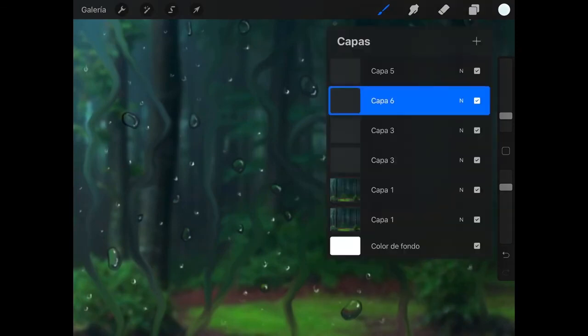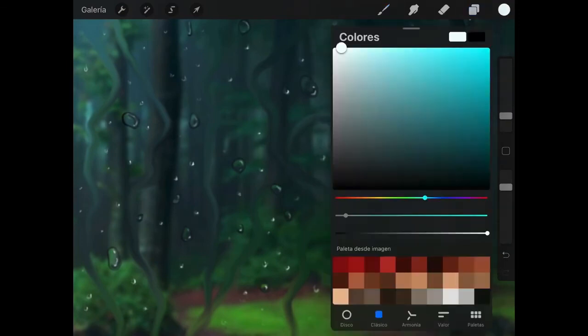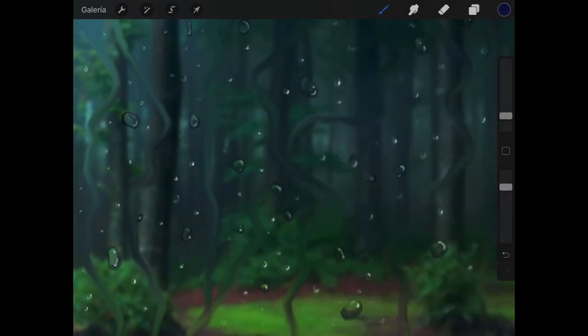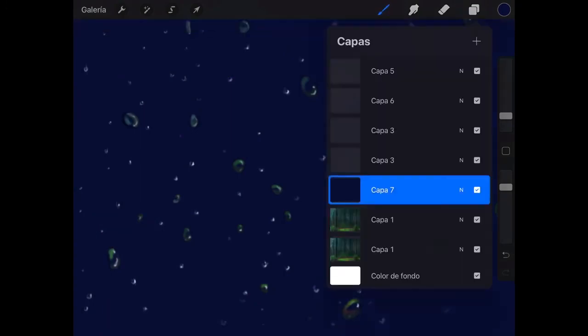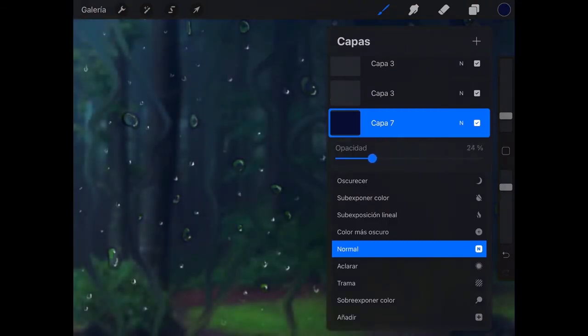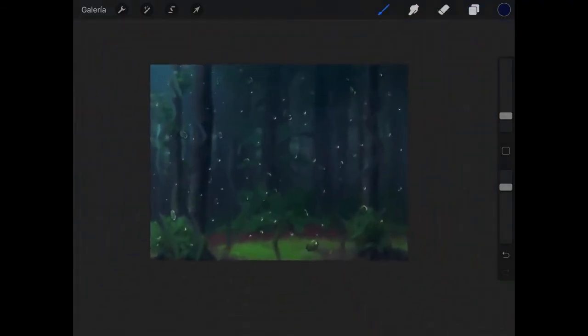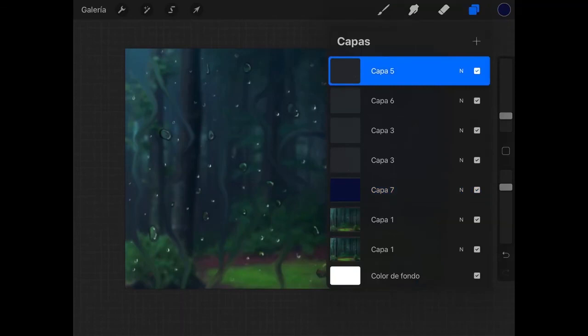Okay, so over my picture, I'm going to add another layer of solid color, but don't be afraid, we are going to lower the opacity very much, like 20-21%. Okay, and it will give you kind of more depth to the picture. Okay, so we can see the water drops a little bit more clearly.